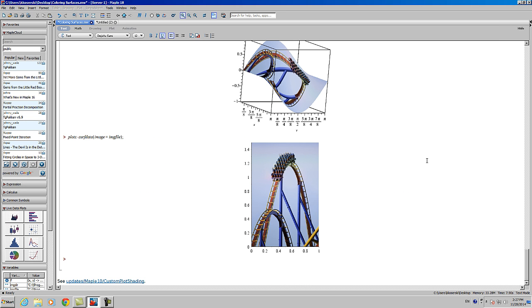Thank you, and you can look forward also to more improvements in the area of plot shading in future versions of Maple.